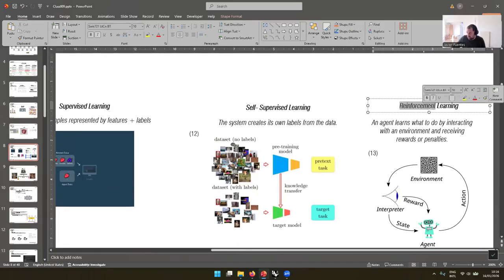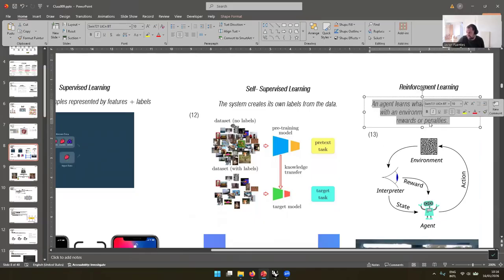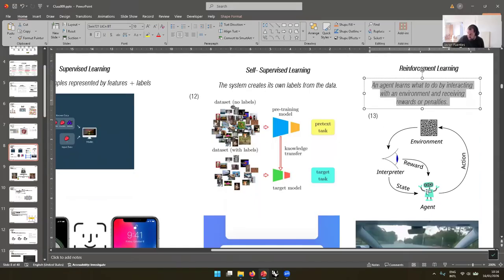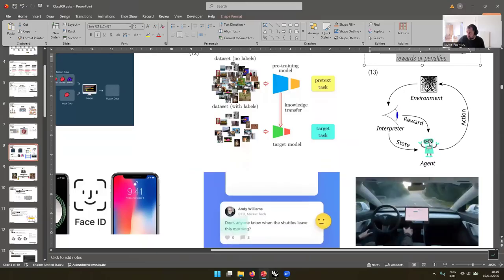Another type of learning is called reinforcement learning. An agent learns what to do by interacting with an environment and receiving rewards or penalties, okay? I have an agent that is interacting. It has an interpreter, the environment, and if it drives correctly, in this case the car, it receives a reward, okay?